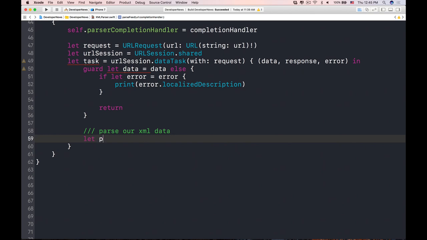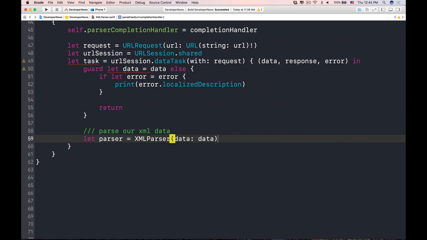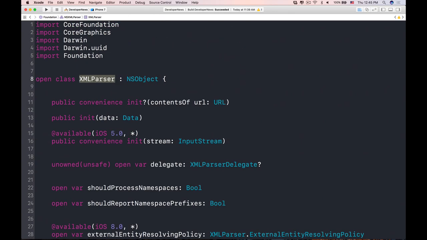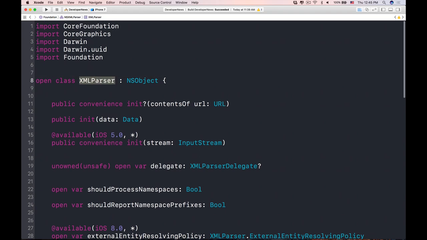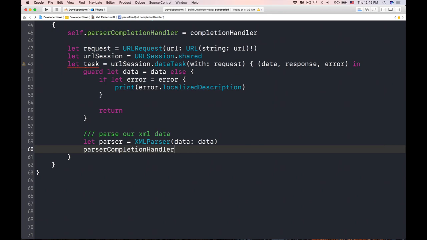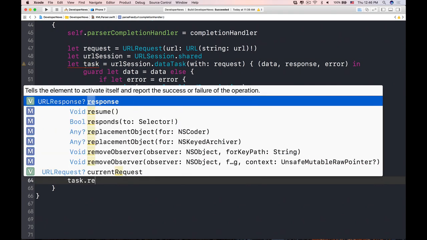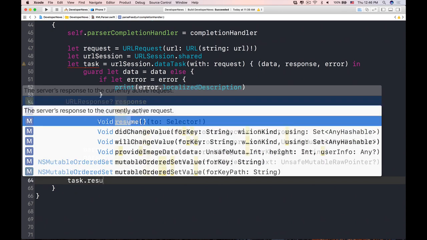To do that, let's have the parser to be XMLParser with data is our data. The XML parser is a public API in iOS. Pretty cool, huh? Next up, let's tell this parser that, hey, parser, I want to be your delegate. And hey, parser, start parsing this document. Okay? And then also we need to tell this task, hey, data task, download the data by calling the resume method.